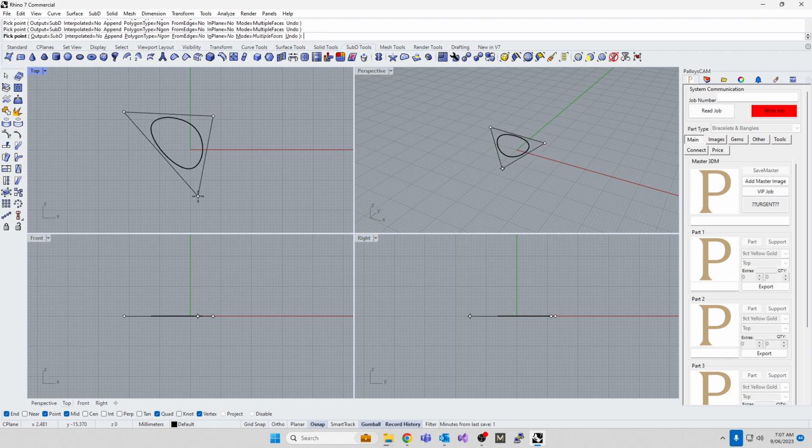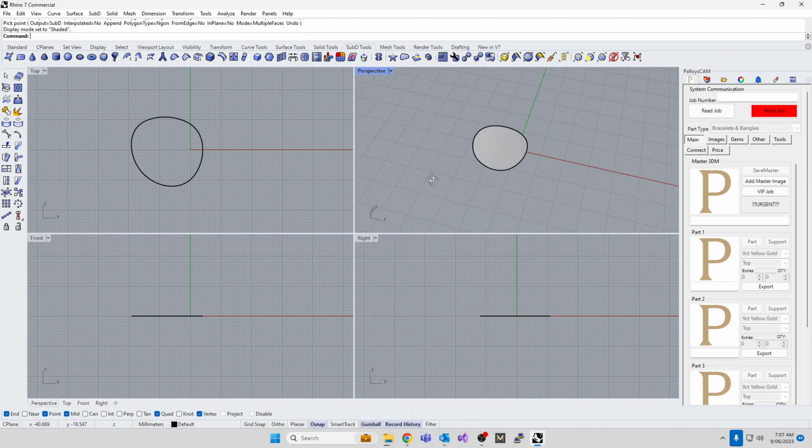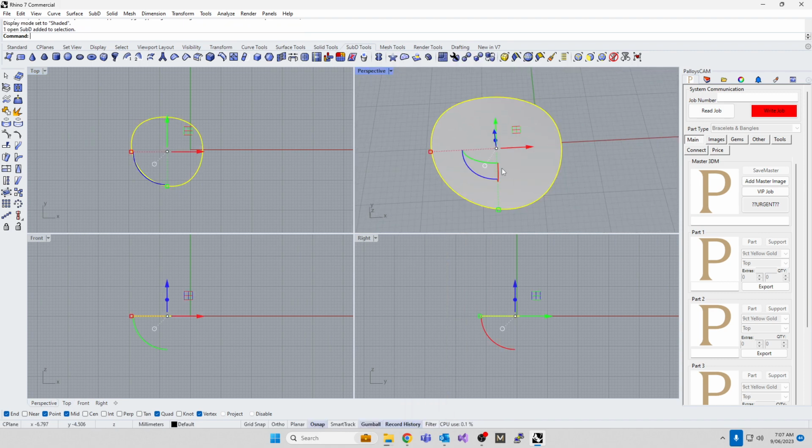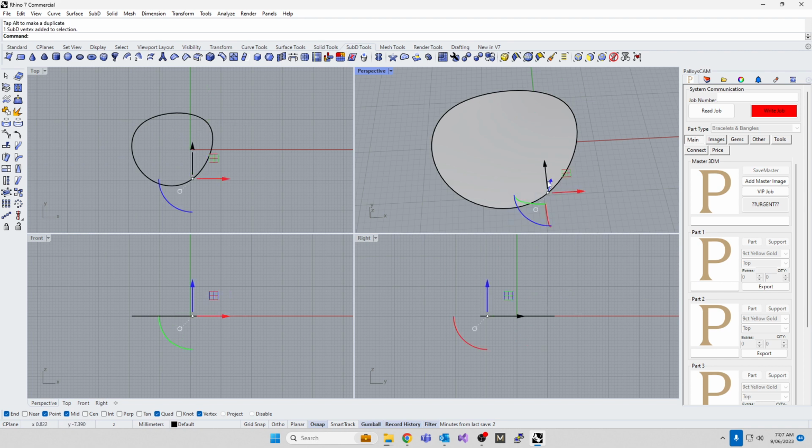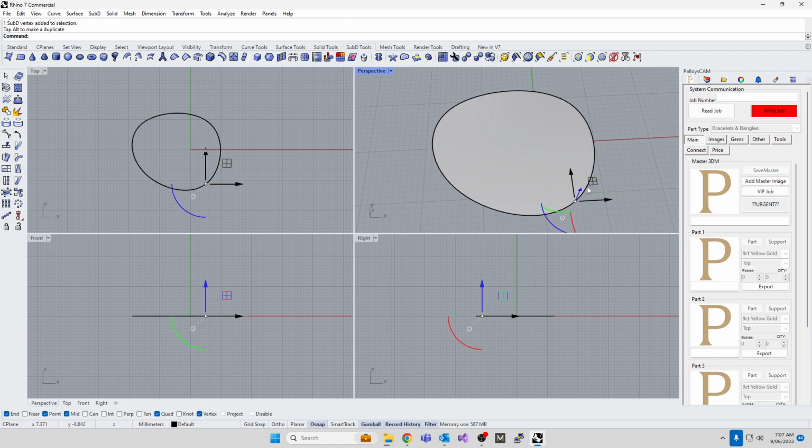Let's do this again. Enter. Enter. So if I go in the shaded viewport, you'll see that I have this kind of round looking surface. And if I go to its points mode, you'll see that I can grab a point over there and I can move it around. There's a point over here. That's because this is actually a square.